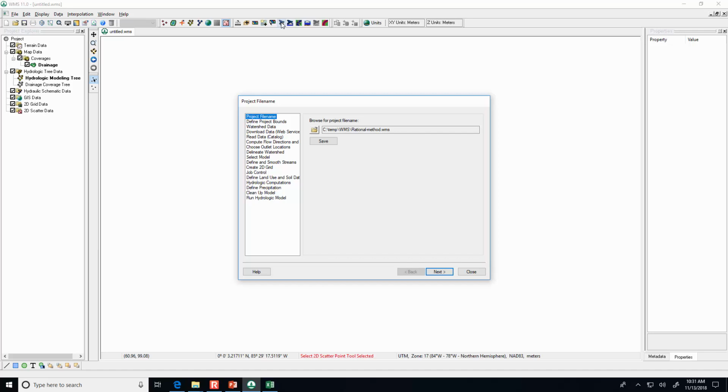Now, I'll be doing it on the screen so you can watch me, but I'm not going to talk through it. I'd like you to find the outlet and delineate the watershed, and then we'll come together and go through part of the TR-55 together.